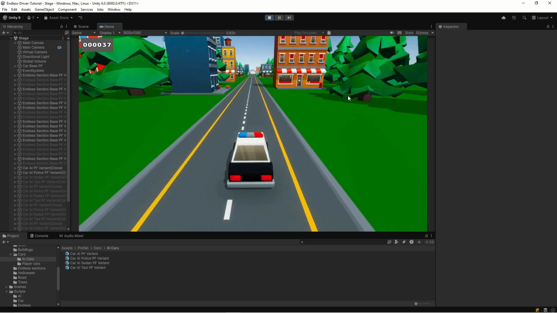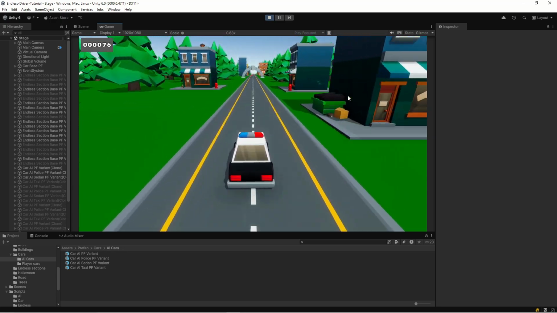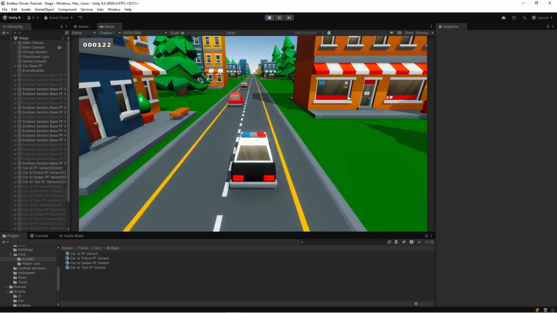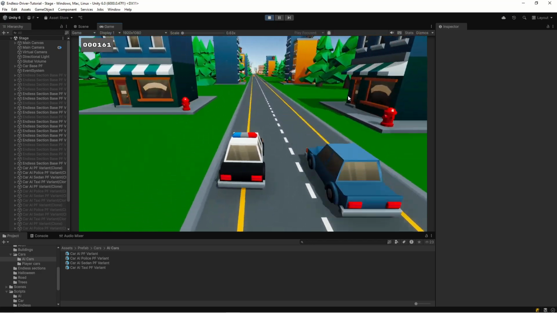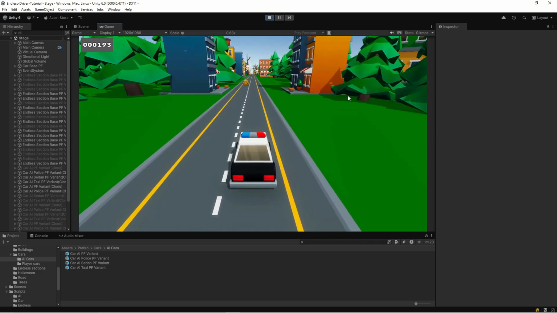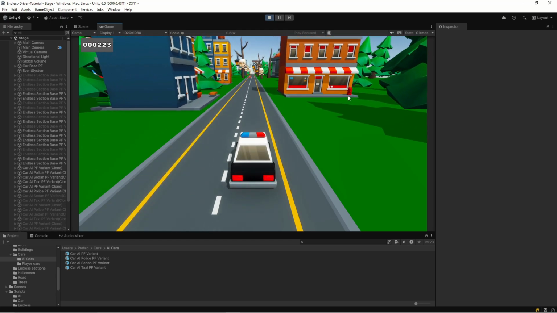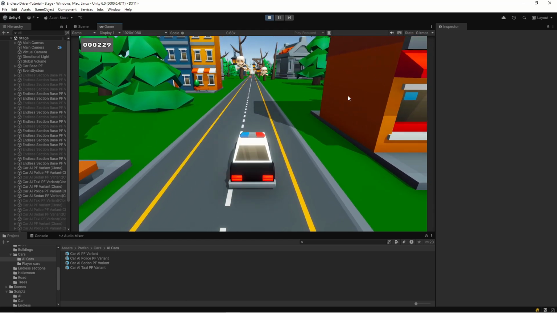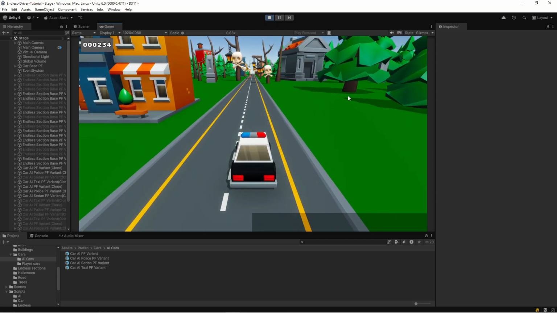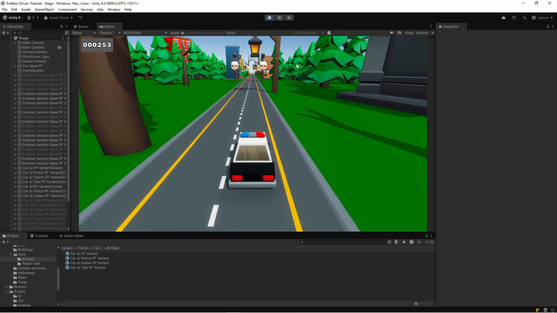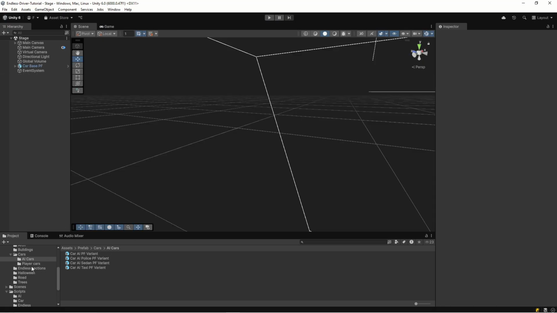Okay, so let's see if we can find some cars. Alright, so here's the red car and the police car, awesome, blue car and taxi. But there is one little strange thing. See, when I brake, the whole police car flashes, it becomes bright. So why is that? Well, it is because I was a little bit lazy when I did my materials.